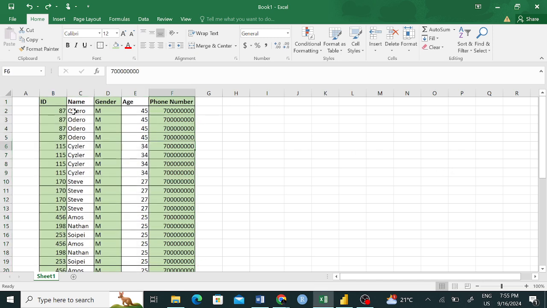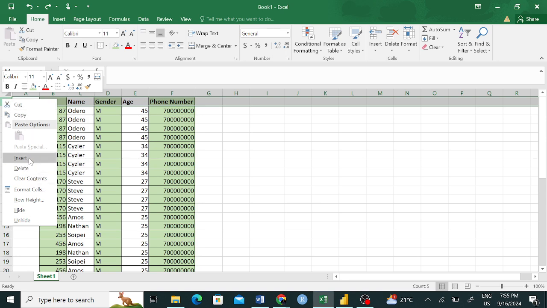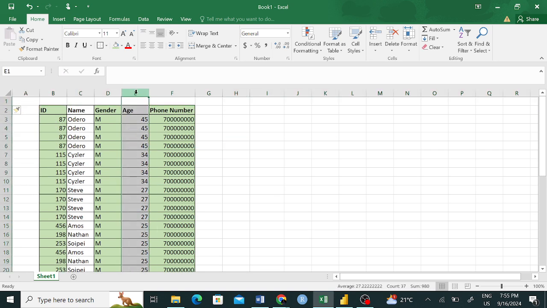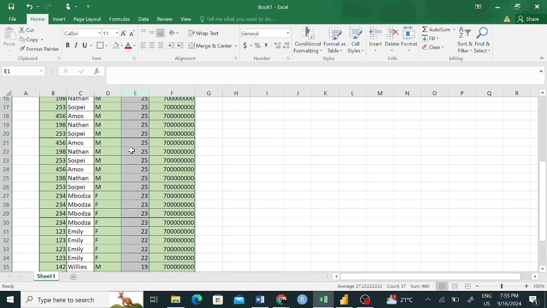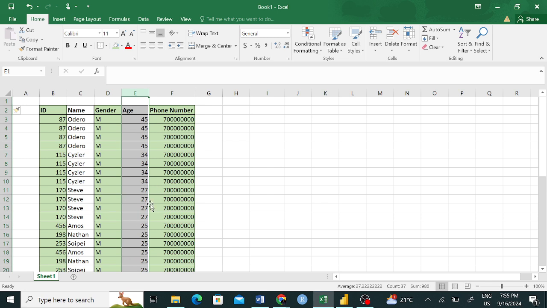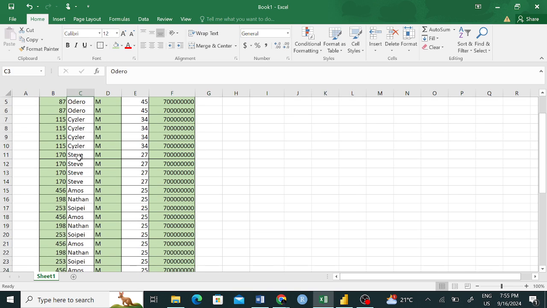Okay. Yeah, let's sort this one. So suppose you want to sort it depending on two or more columns. You see the one that we are doing, we were sorting it based on just one column, right? So we are sorting it maybe based on age. So if you see right now, the sorting has happened according to the ages of people. So Odero is the oldest, then Steve, Nathan, and everything.